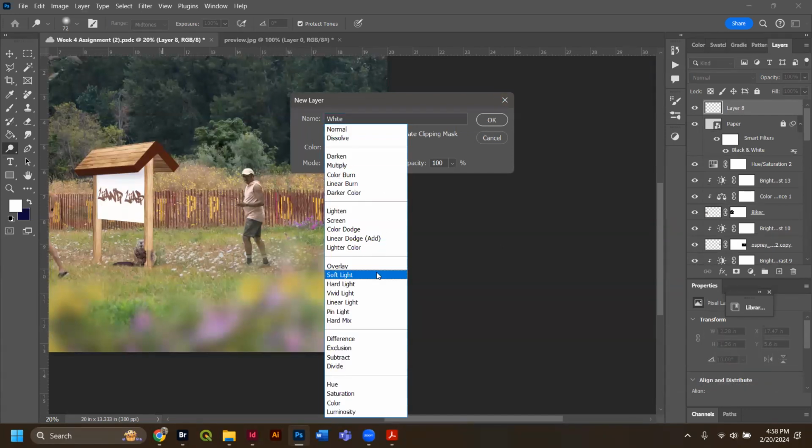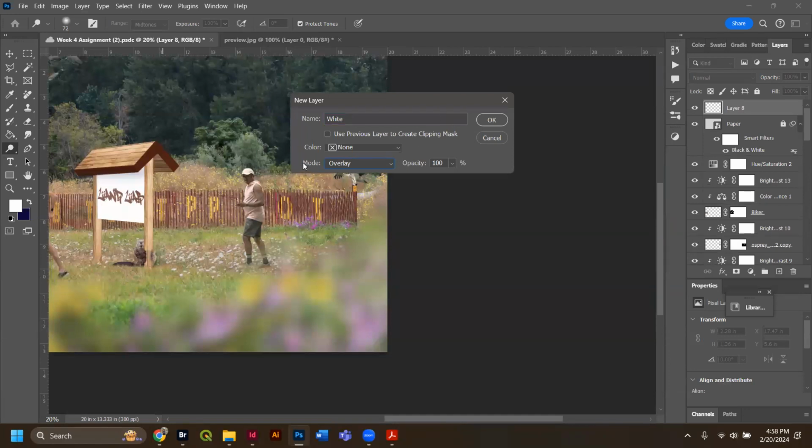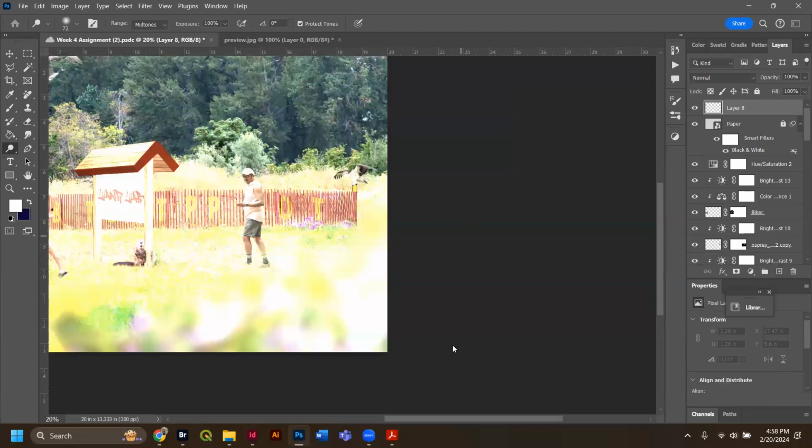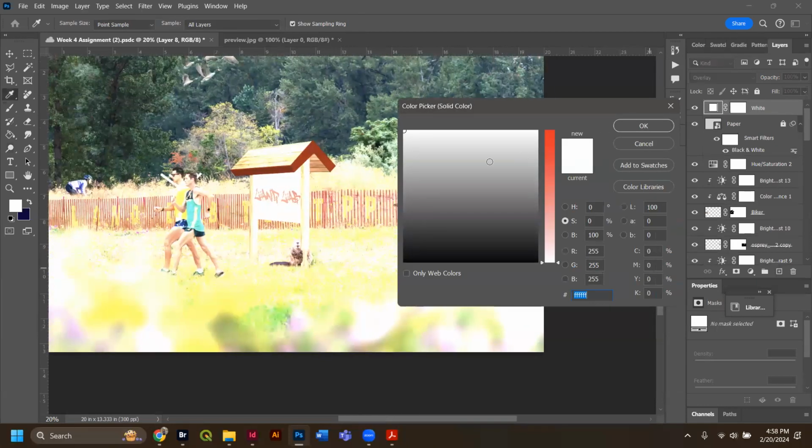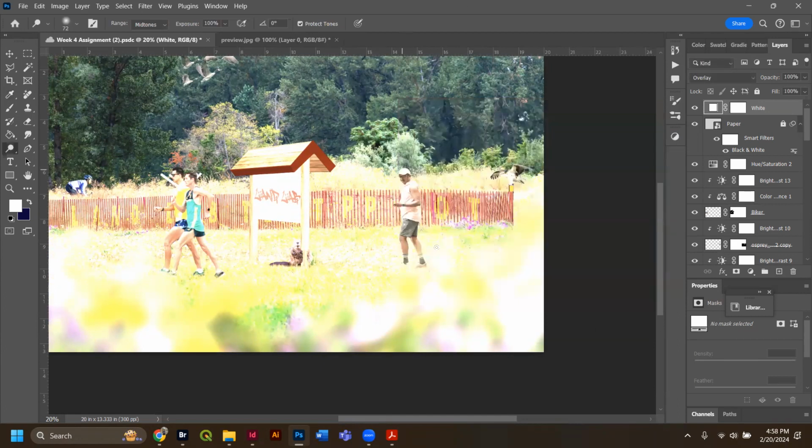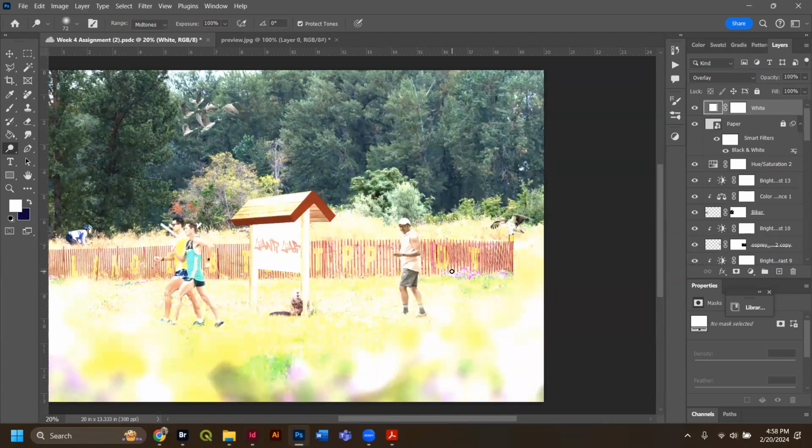We want it to be an overlay. So this mode means opacity mode. And then it'll have us select what color we want, and we want straight white. And so what we've done here is we've placed that white over the entire image, essentially dodging the entire image.